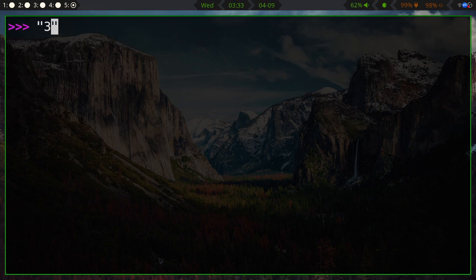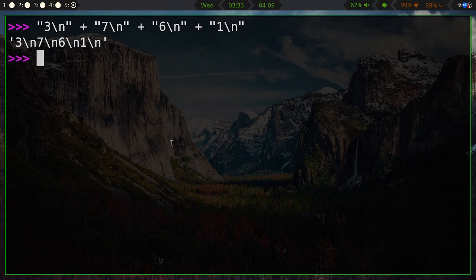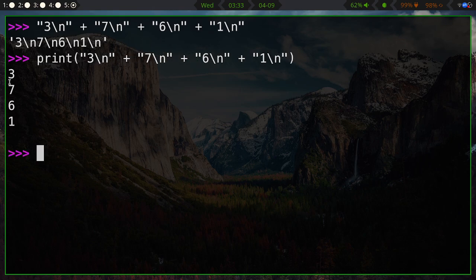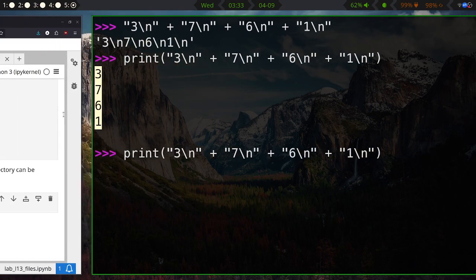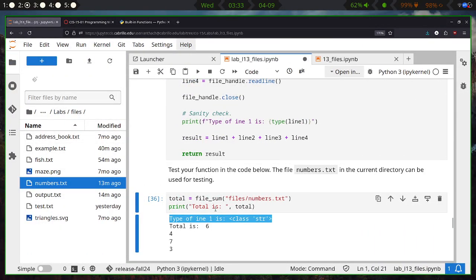So what's really happening is we're doing something like 3 plus 7 plus 6 plus 1. And technically these do have new lines. We're saying each line, add them together, and we're gonna get something like this. So if we print it out, it's gonna just dump out all of these. So that's kind of what's happening here. We're just concatenating strings.